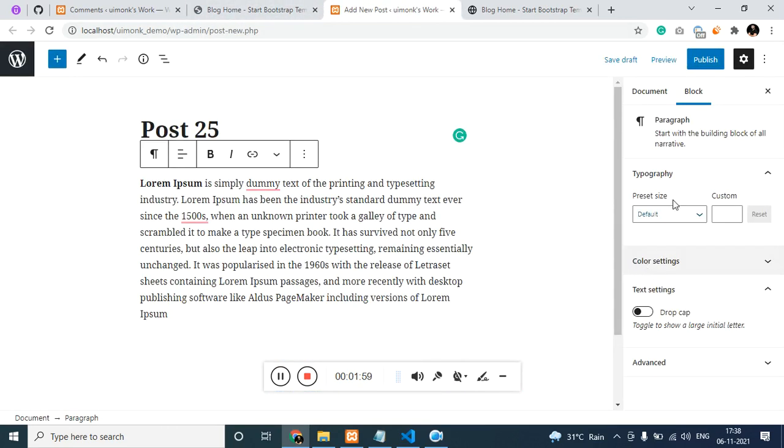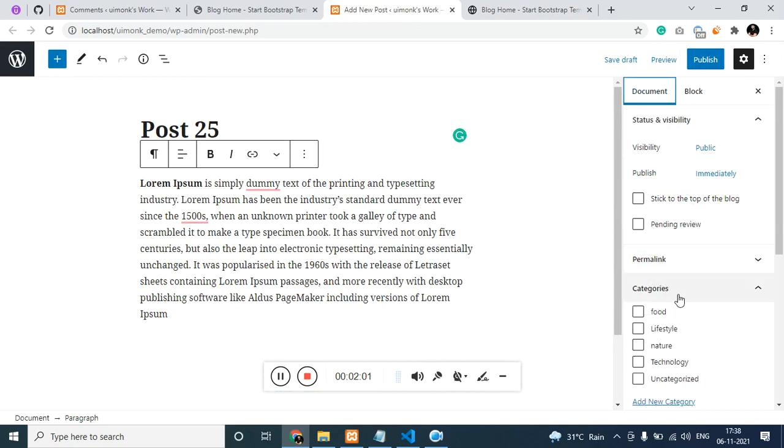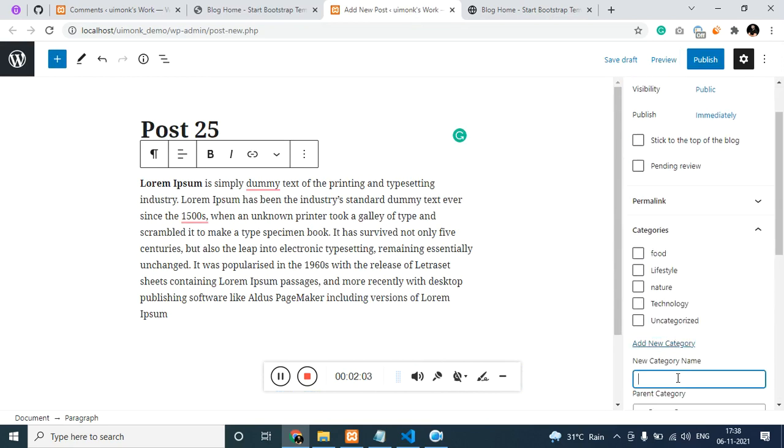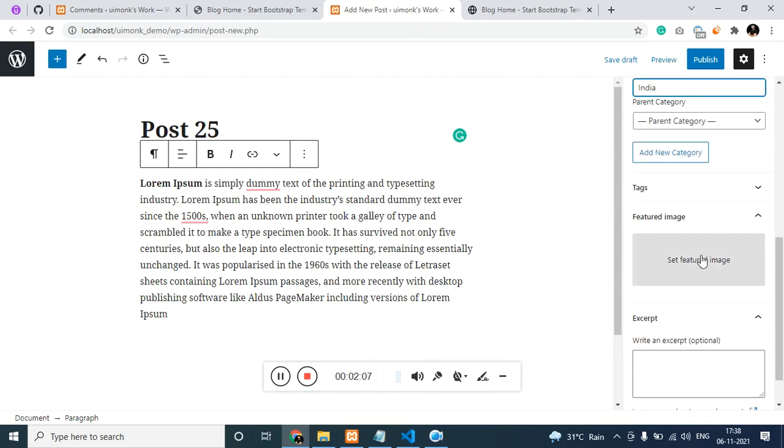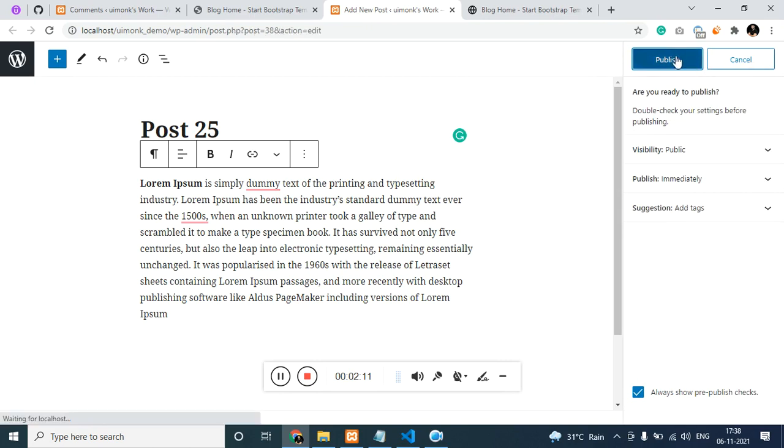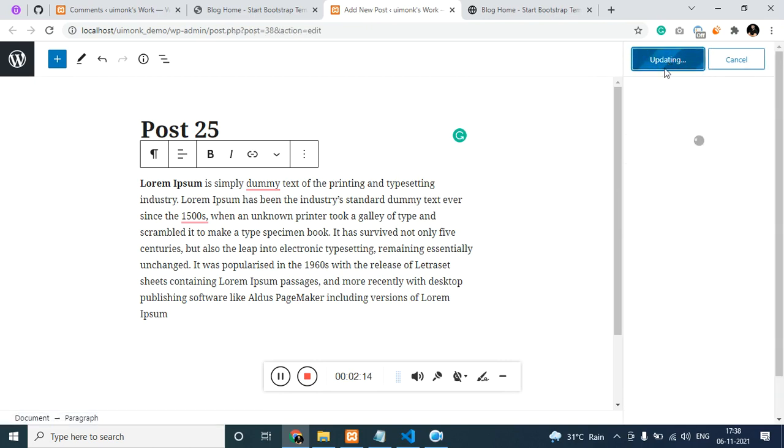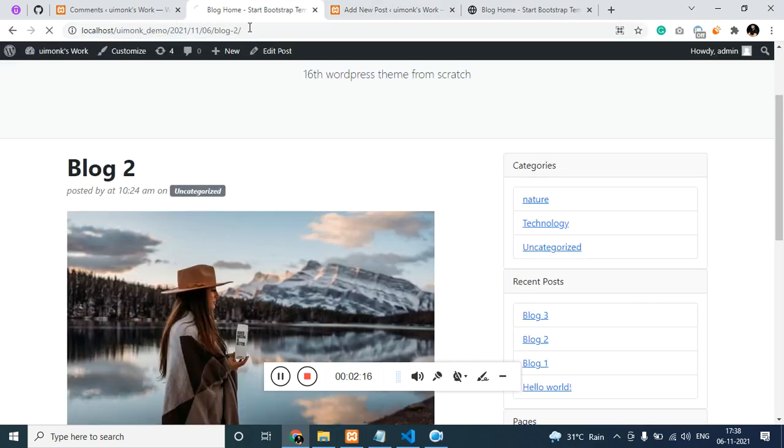Let me add a category as well just to show you. And let's make this India. And I'm going to make this image blank just to show you how the alternate image shows up. And that's done. Now you should see one category over here and one post over here.